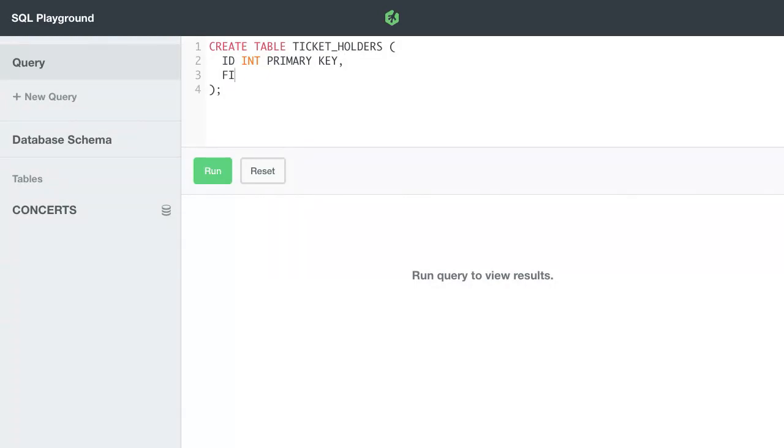Next, let's declare the first name column as a varchar with space for up to 255 characters. Then let's copy and paste that line twice, rename first name to last name, and first name to email, get rid of this last comma, and there we go. Let's run it. And now we've got a ticket holders table.